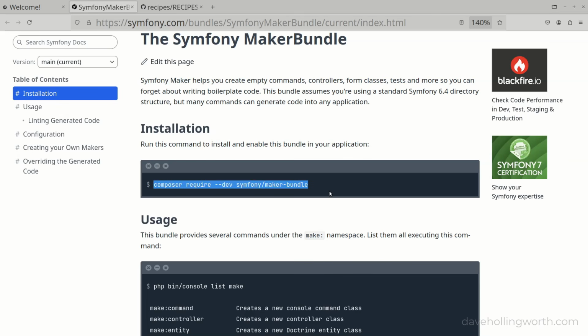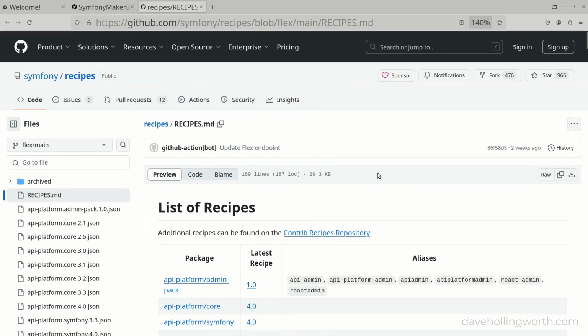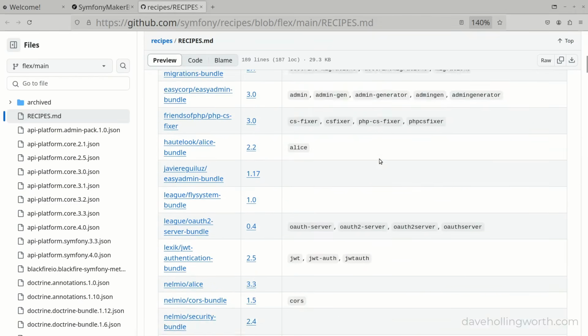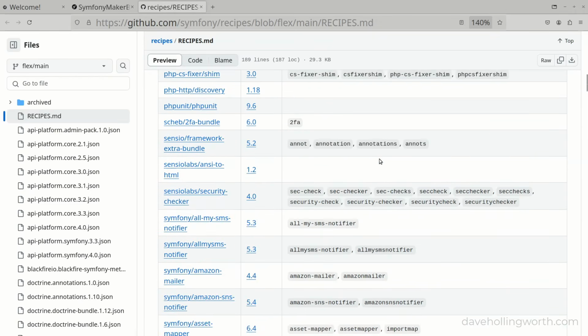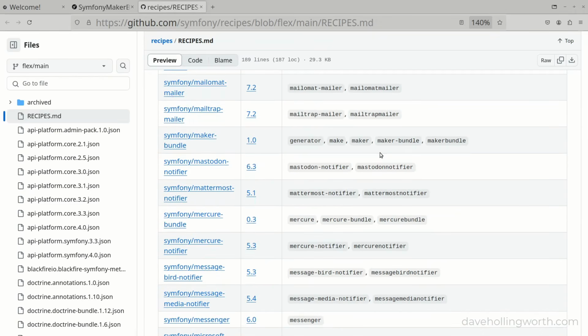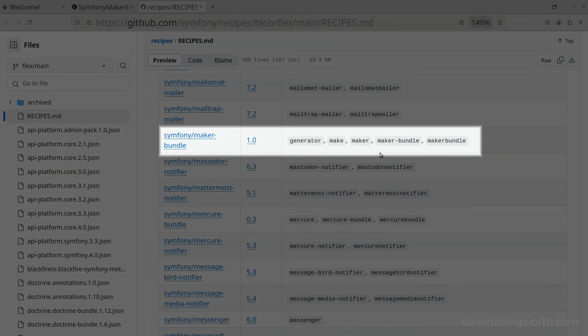However, as we're using Symfony Flex, the Composer plugin that modifies the behavior of Composer, there are shortcuts that we can use for this. When Symfony Flex installs a package, the additional code that runs to configure the framework, create files and so on is called a recipe. Several of these have aliases. These are short names which make it simpler to install. There's a list of them in this repository, and if we go down to the Maker bundle, we can see that it has these aliases: generator, make, maker, and so on.